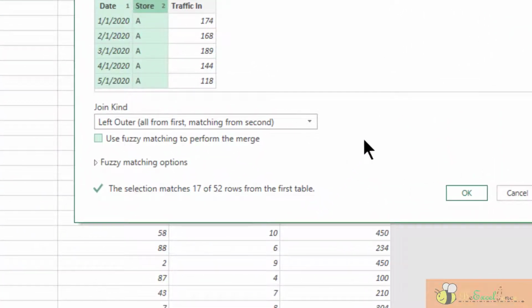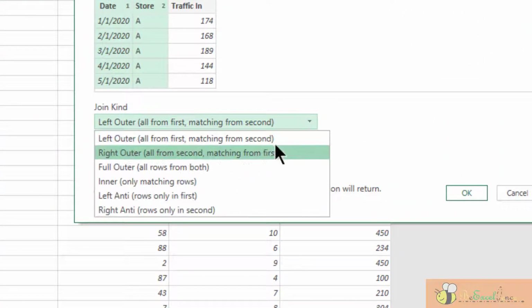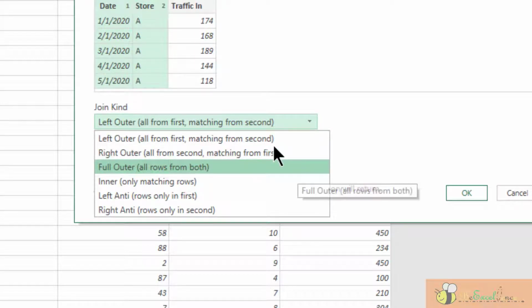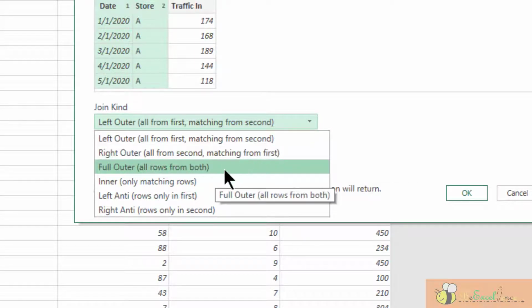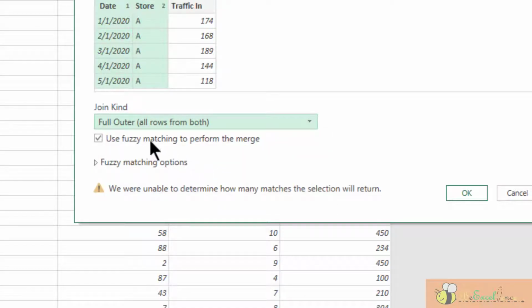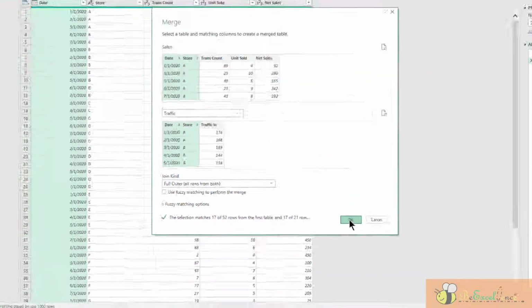Good. But if we click the pull-down menu, you will see different join types. One of them is full outer join, which you may think should be a better option, as this is exactly what we want to do. Let's see if it works or not.